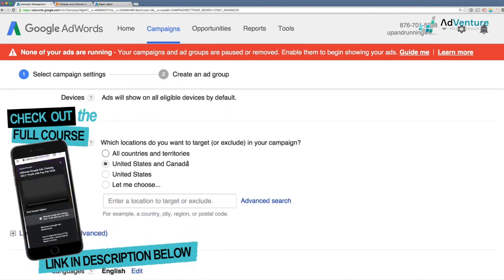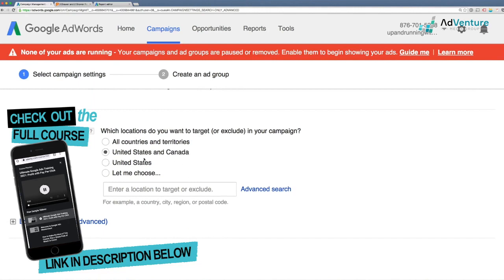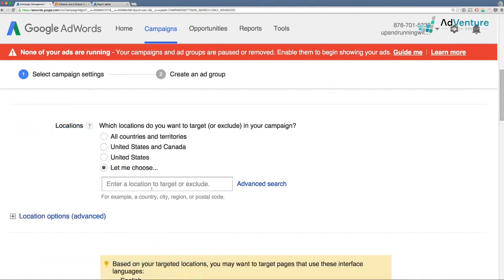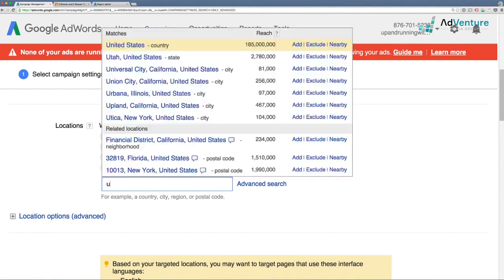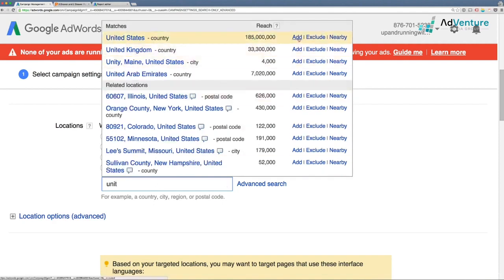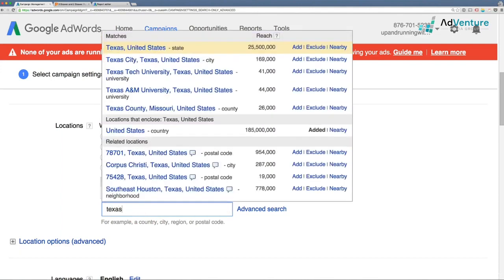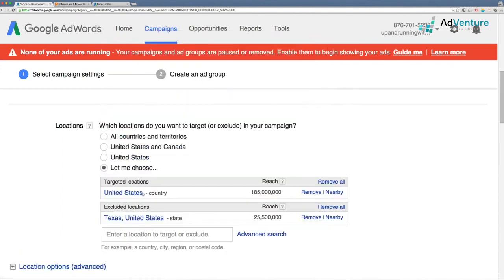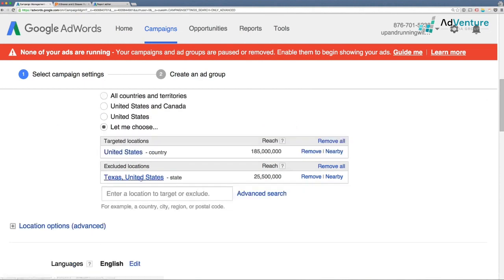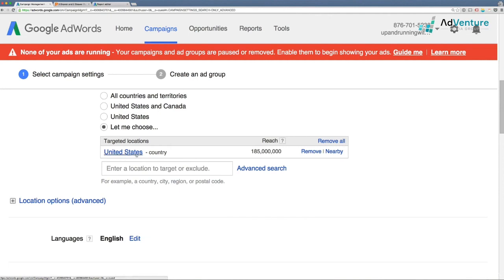Here we have the same locations area as we had before. So I'm going to choose just the United States. Once again, I can go over into this advanced search box and exclude or include any specific locations. So if I wanted to include everywhere in the US except for Texas, I would first have to include the United States by starting to type the United States, adding that country, and then I could exclude, let's say Texas, for example. So now I would be targeting the US, targeted locations, and excluding Texas as a location. So that's something I could do. Let's just remove that, and we could just include the US.